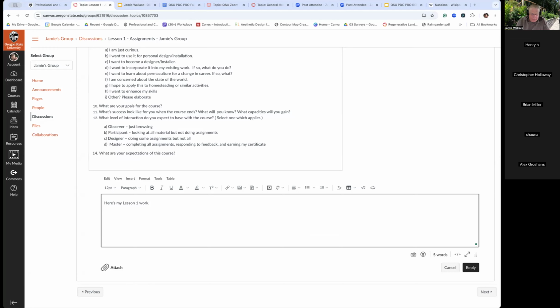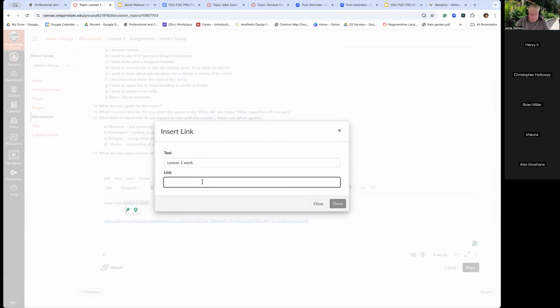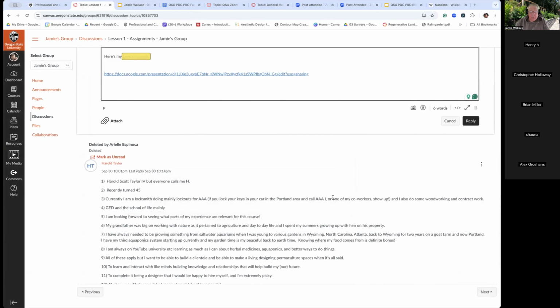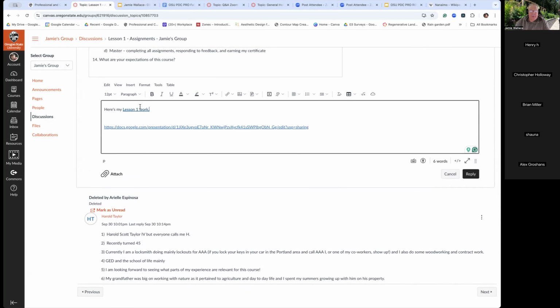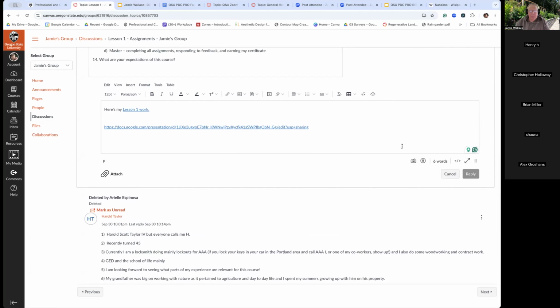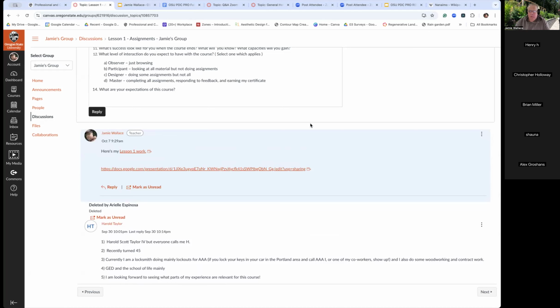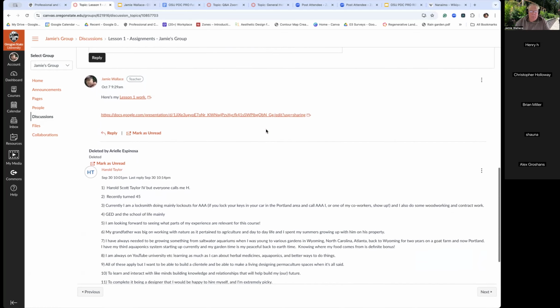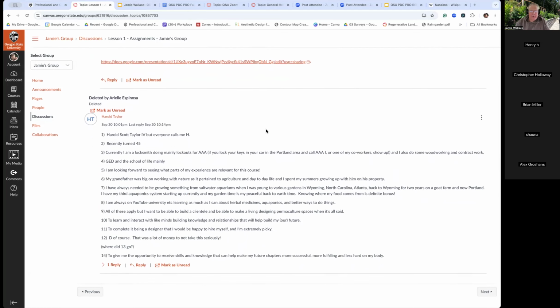There's a few ways you can do it. You can post the link that we copied, or you could highlight some text and place a link within that. Both of these hyperlinks are the same. And then you just hit reply. And there's your work. And then if you want to comment on somebody's work here, you would just hit the reply button.